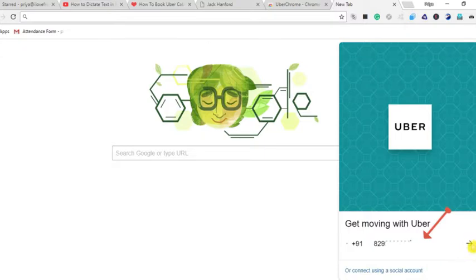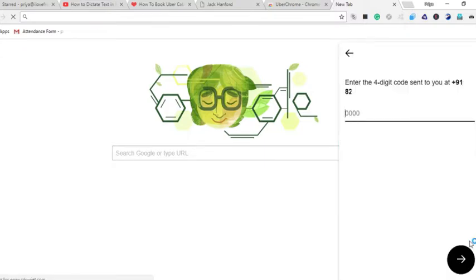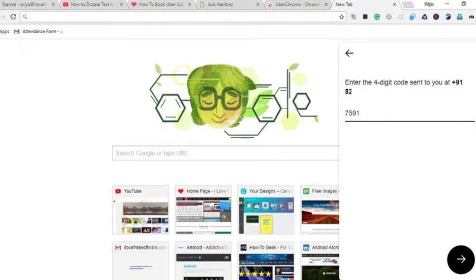Enter your phone number and click on this arrow. You will receive a verification code on your given number to confirm. You have to enter the verification code here. Once you enter the verification code, click on Next button.